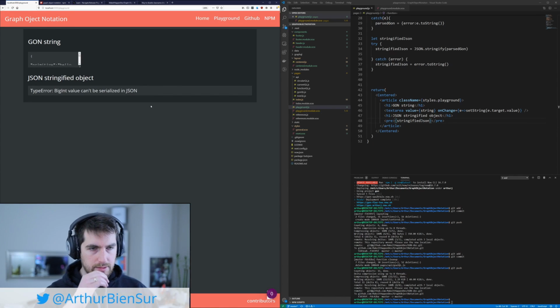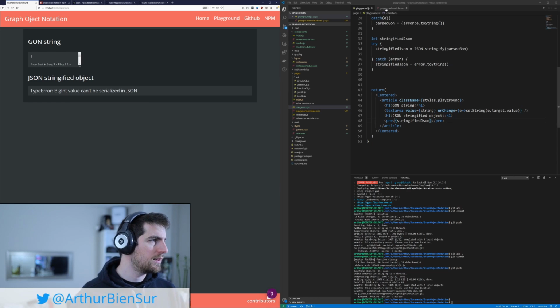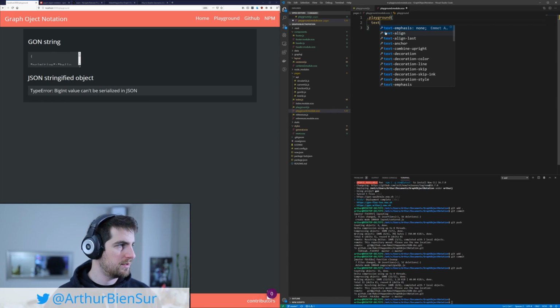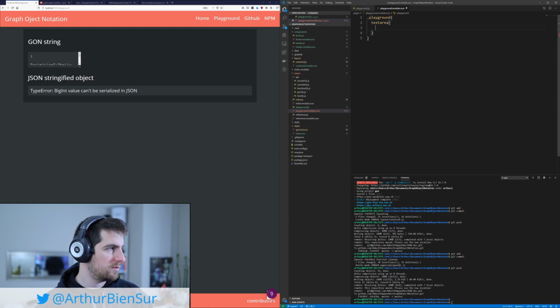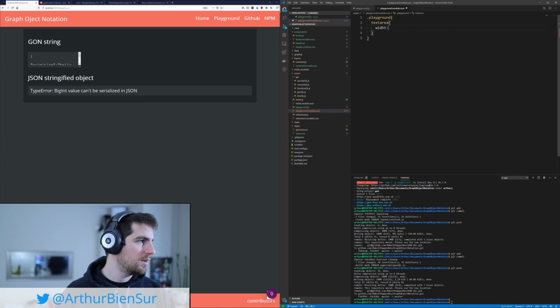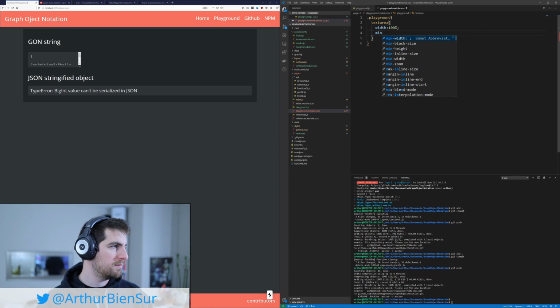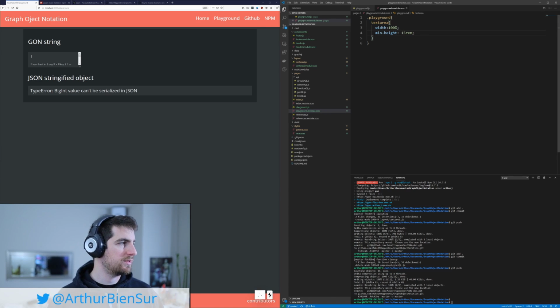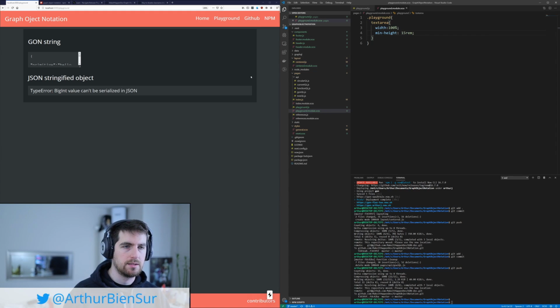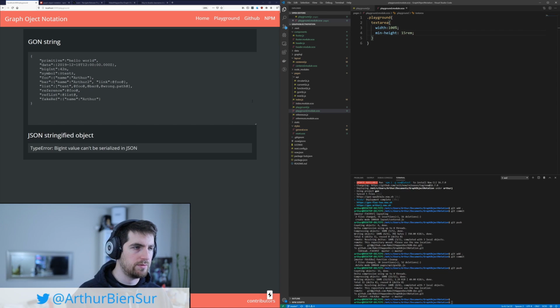All right, and that's where we were going to get our text area specific. Width is going to be 100%. Minimum height is going to be 14 rems. We'll see how it works. Perfect.